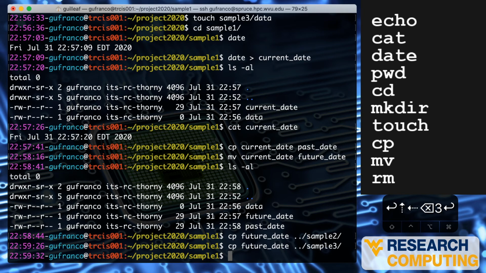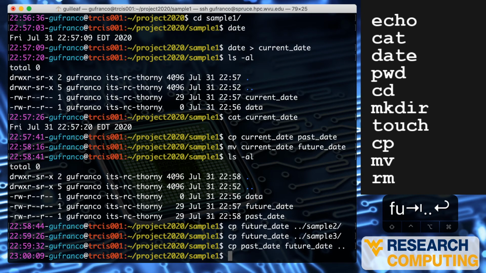So you can do something like this: past date, future date, copy this to the directory on top of where we are currently located. So we can copy several files.